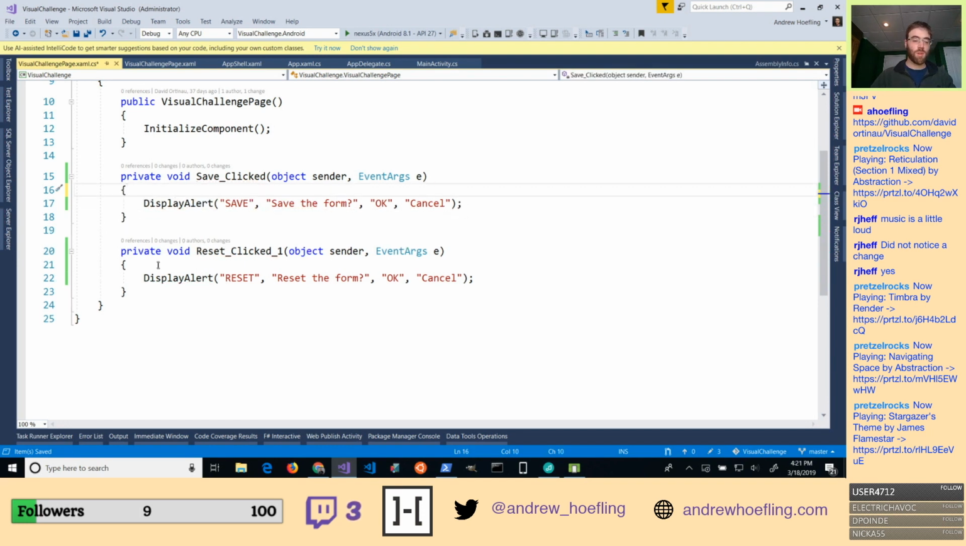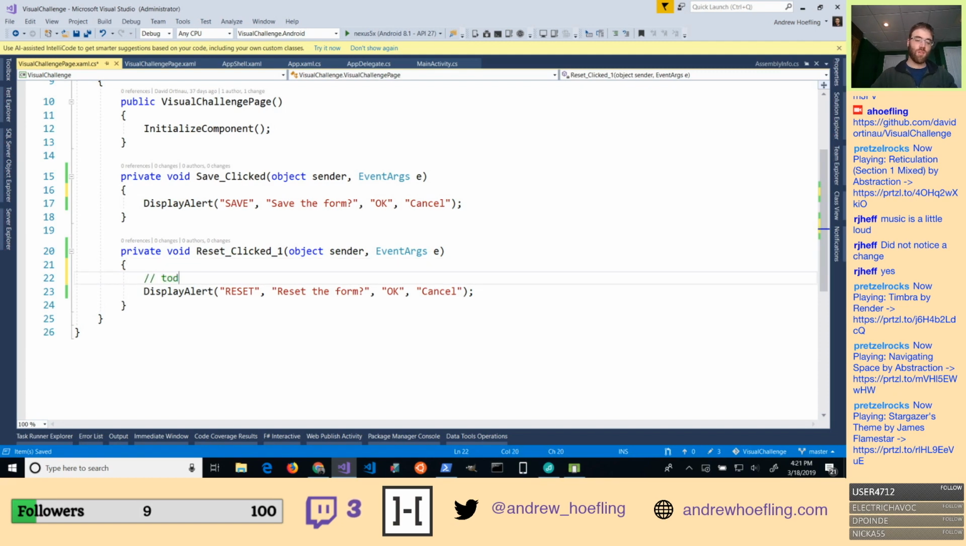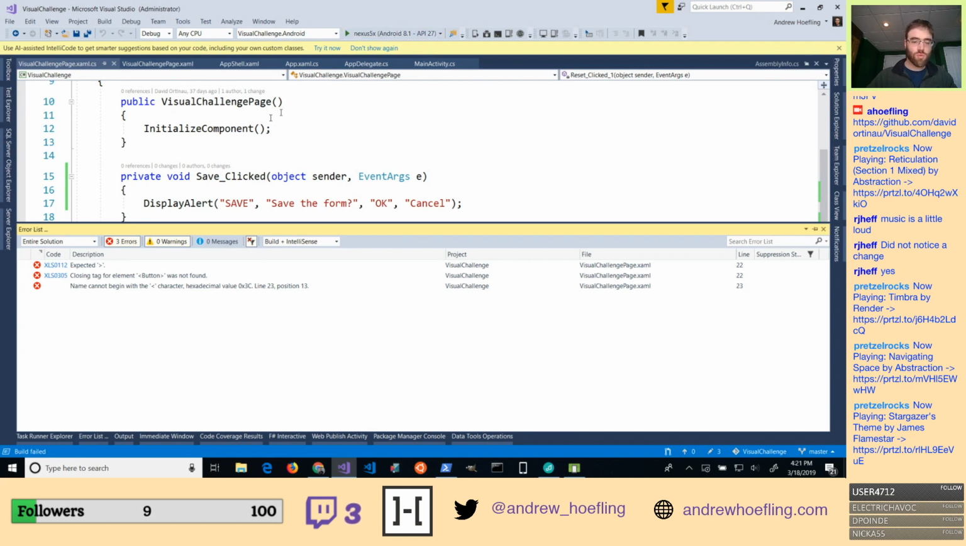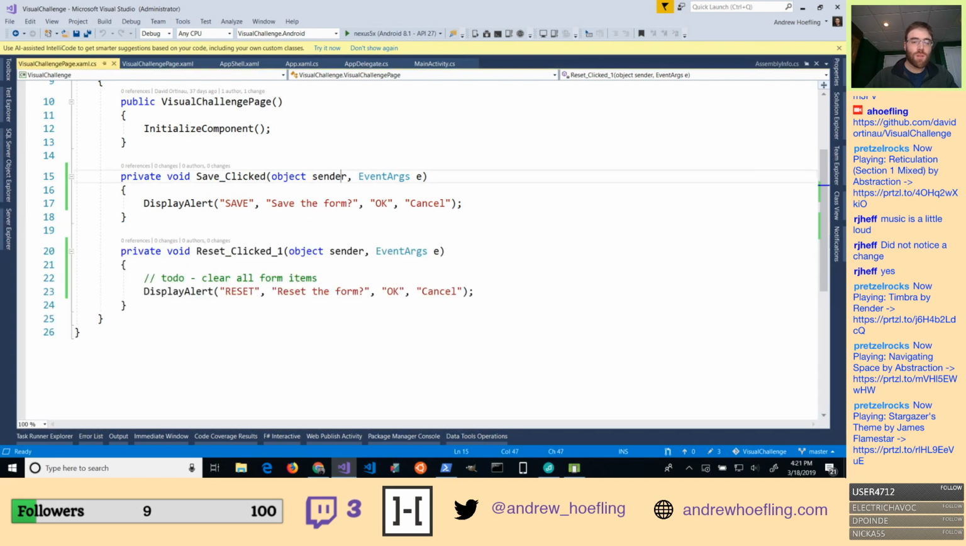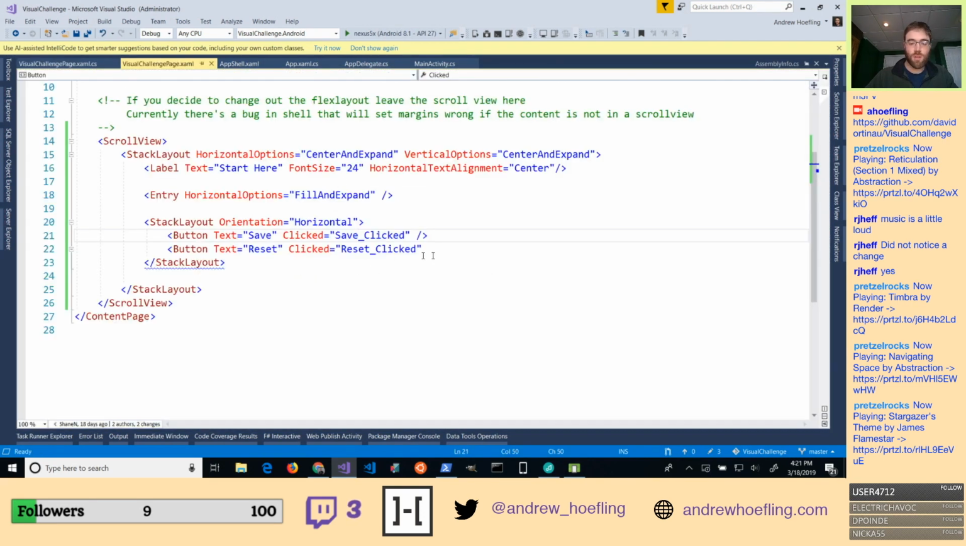That's really great. We might add some logic over here to clear all form items, just to make it a little bit more interactive. Let's build. Okay, so let's go take a look at our markup because I clearly broke something. Yep, I forgot to have our little closing slash and arrow there. So let's try building it again.